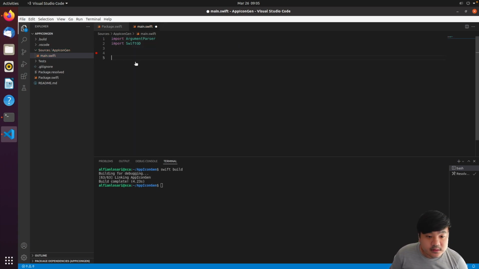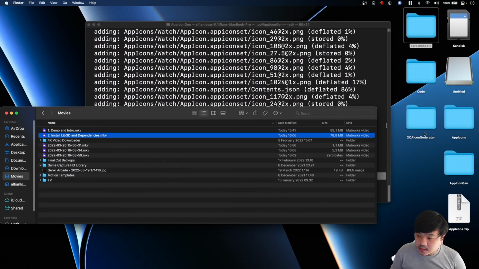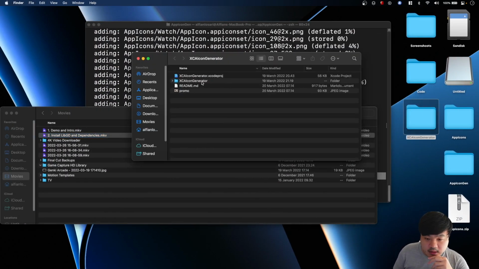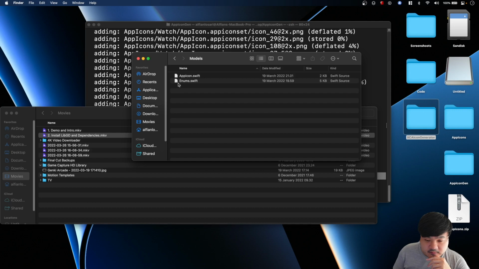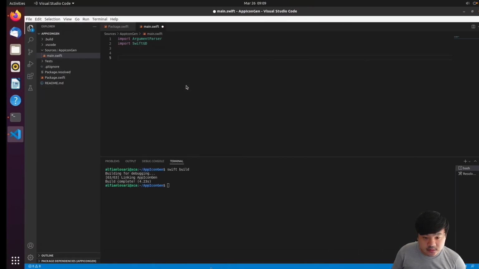Okay, now we have imported the ArgumentParser and SwiftGD. Let's begin by creating all the models and all the services that we can reuse from the previous project. Okay, so now let me open this SwiftUI app project, the app icon generator. And for the models, let's try to copy this.